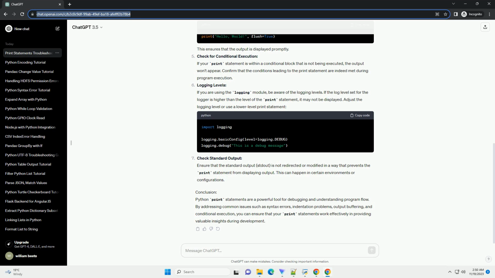Check standard output. Ensure that the standard output, stdout, is not redirected or modified in a way that prevents the print statement from displaying output. This can happen in certain environments or configurations.